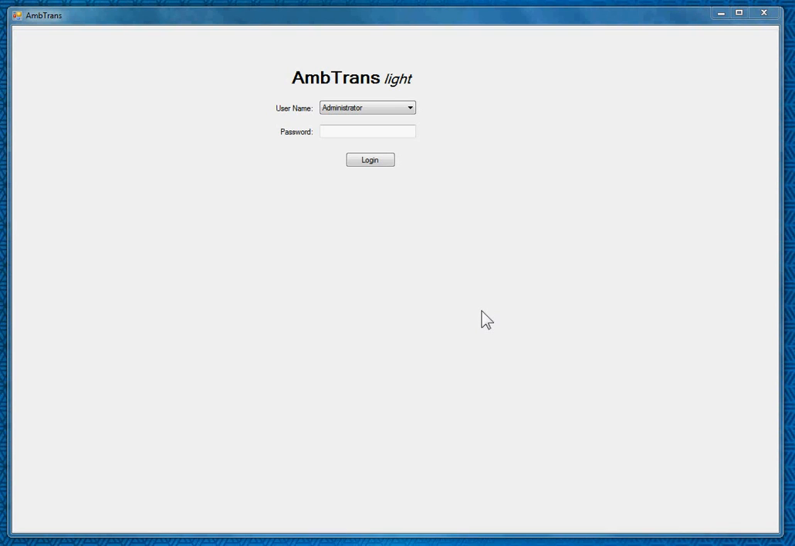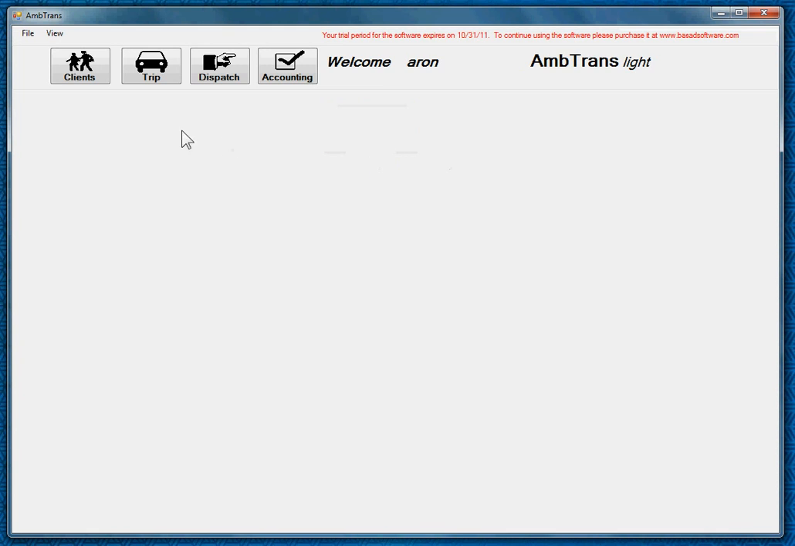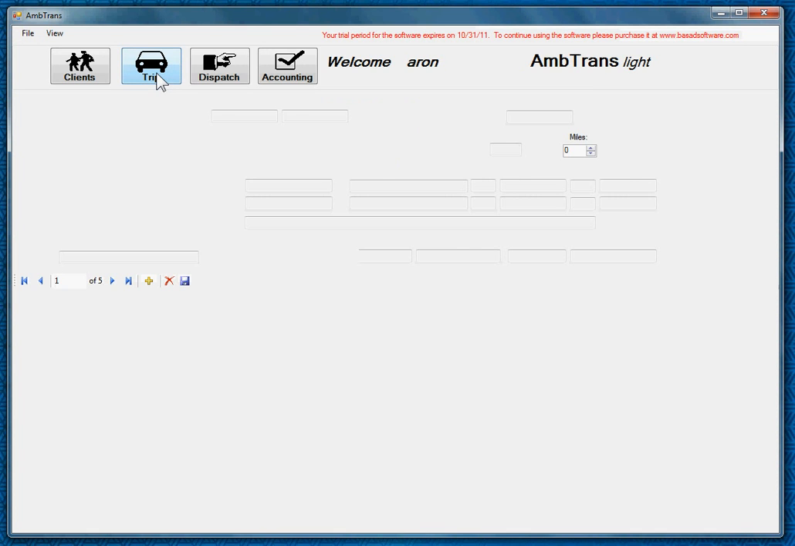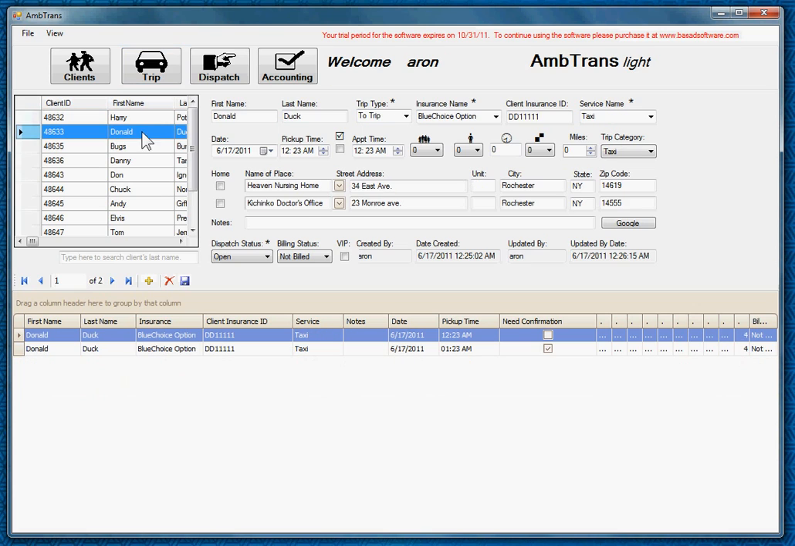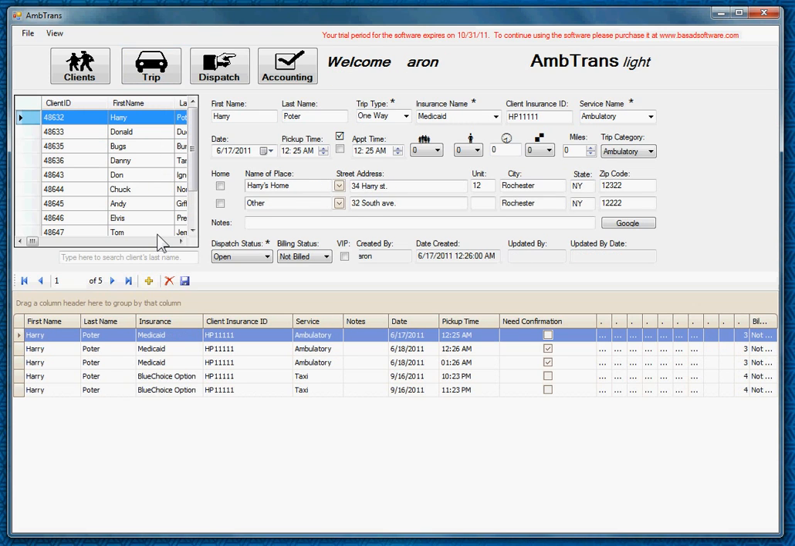In this video session, I'm going to teach you how to enter a new trip. First thing you do, you log in with your username and password. Then you click on trip. Now you got to choose the client for which you want to enter a trip. So for our case, we're going to choose Harry Potter. We click on the plus sign for new.